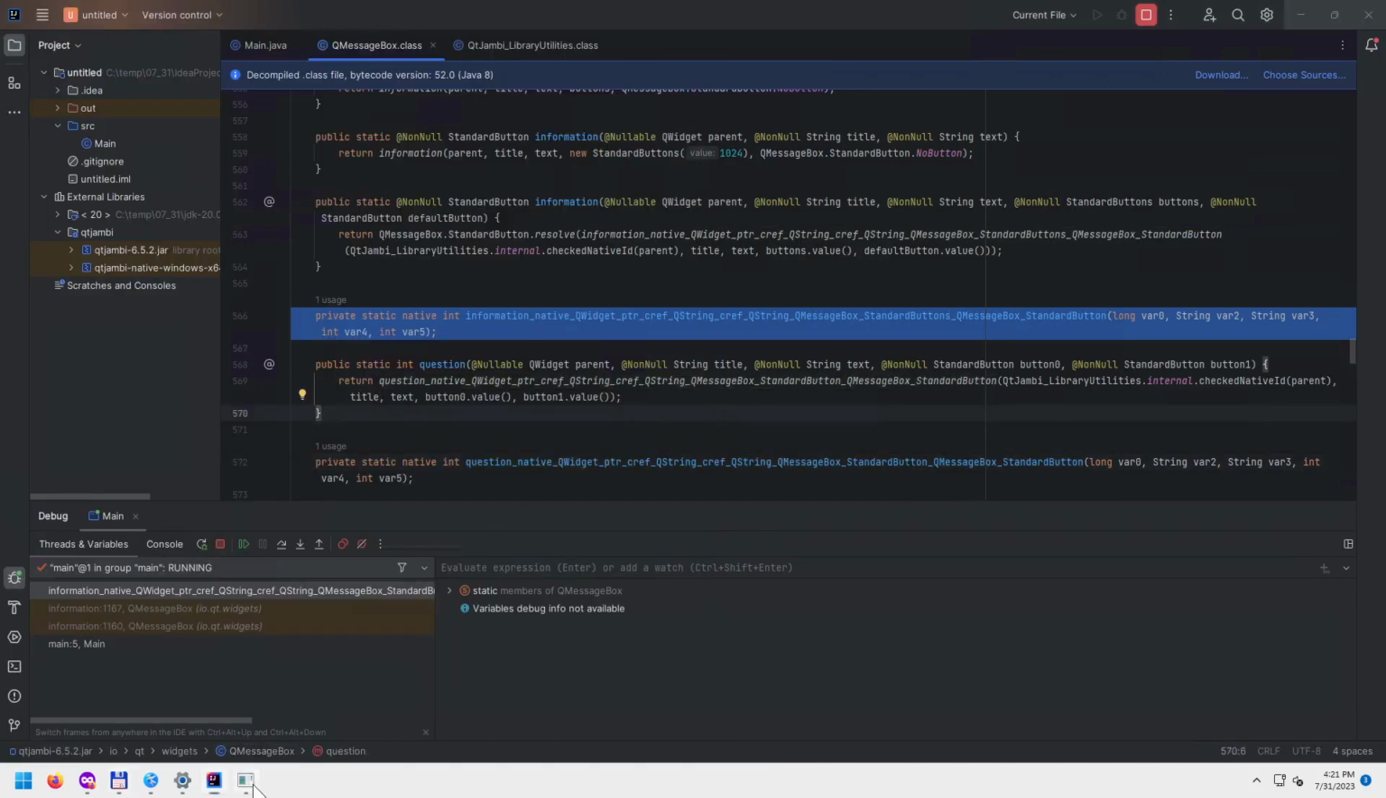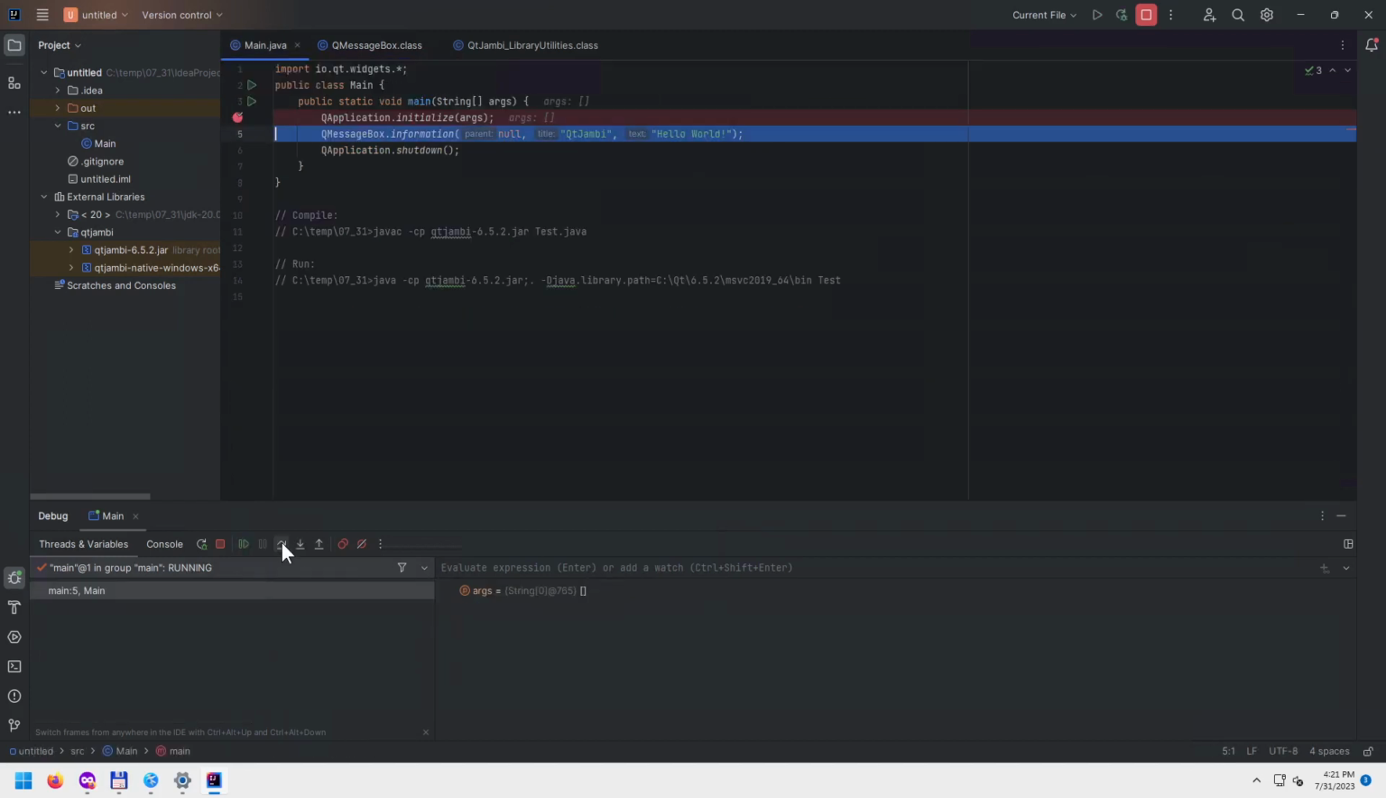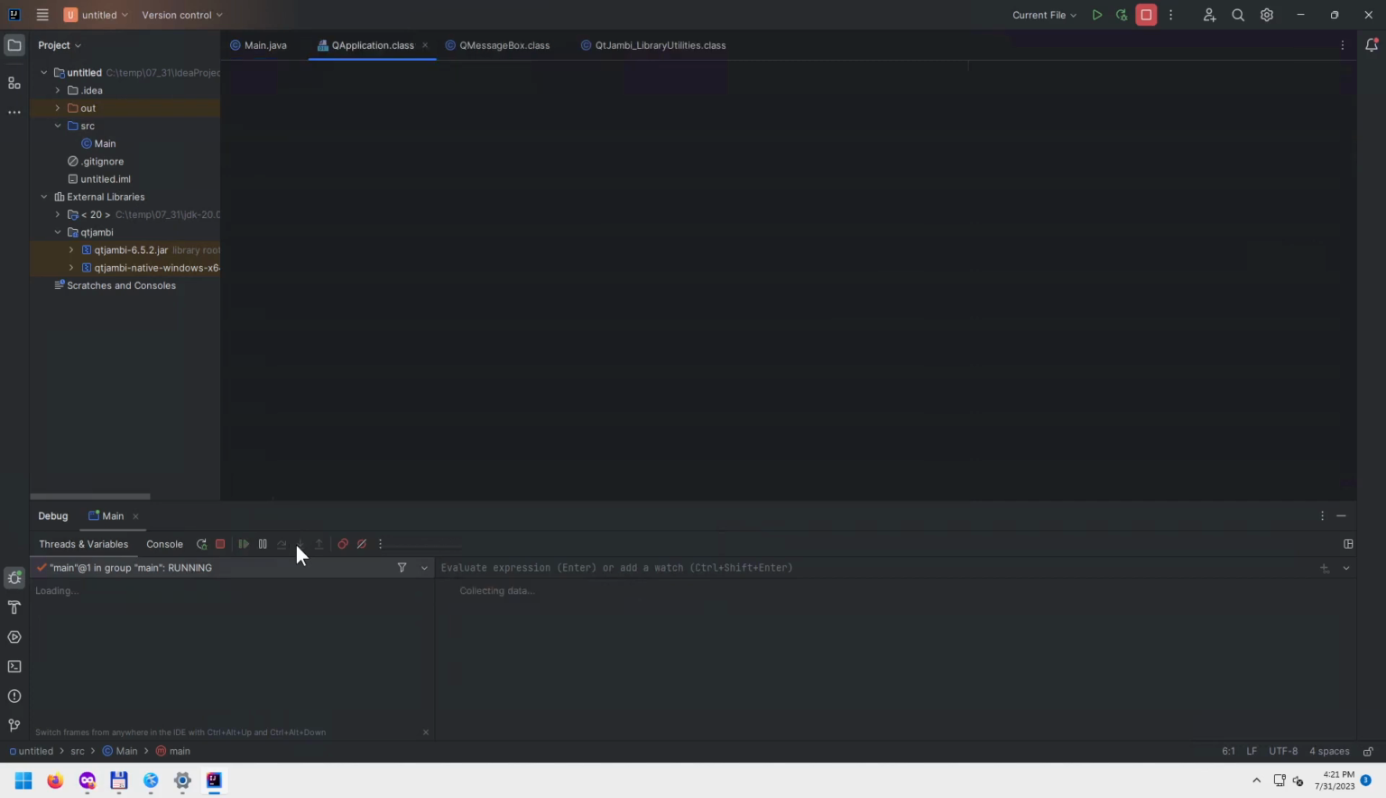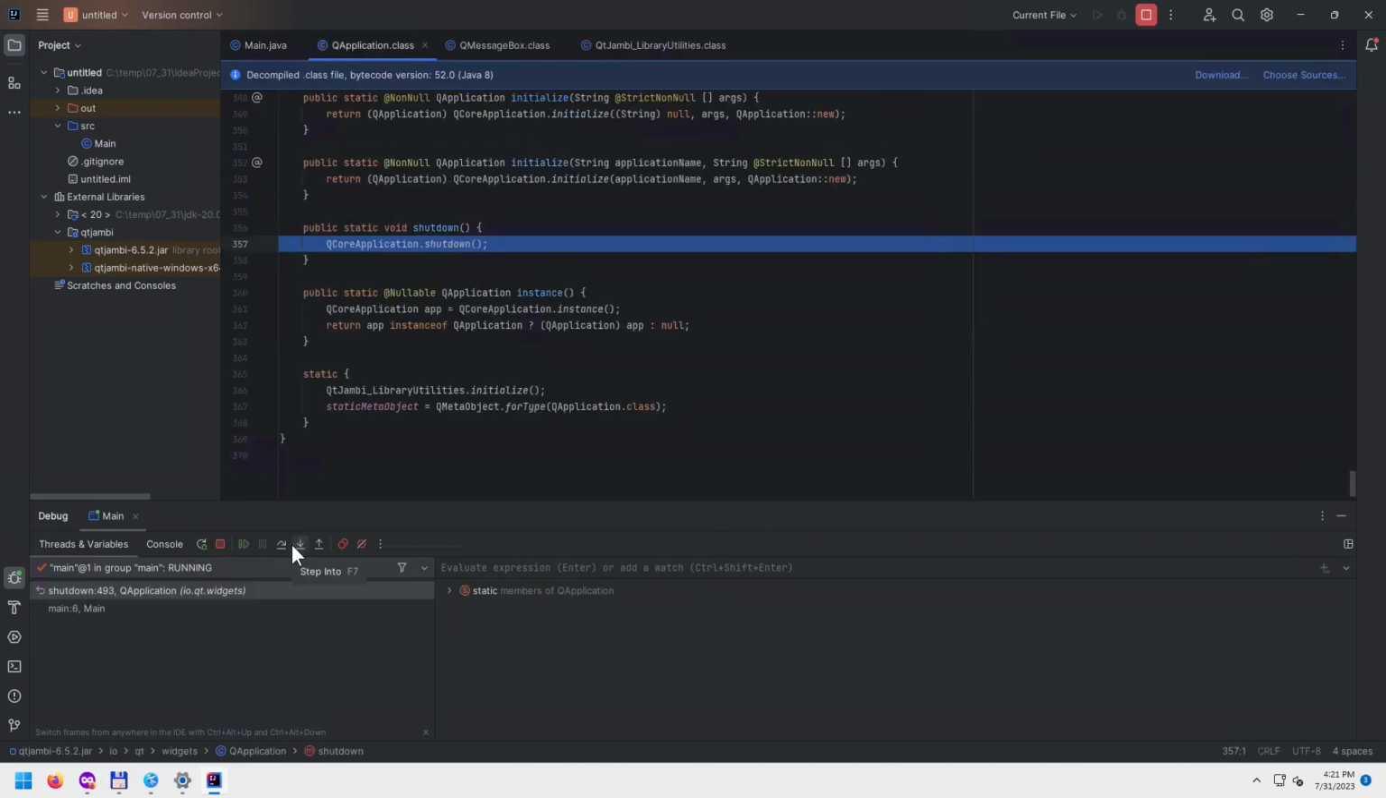Okay, so let's close the message box such that the debugger can continue. Step over, and we're back in main, so just one line in the call stack of the current thread. Okay, step over, step into shutdown, which calls the method shutdown, the static method shutdown from another class.